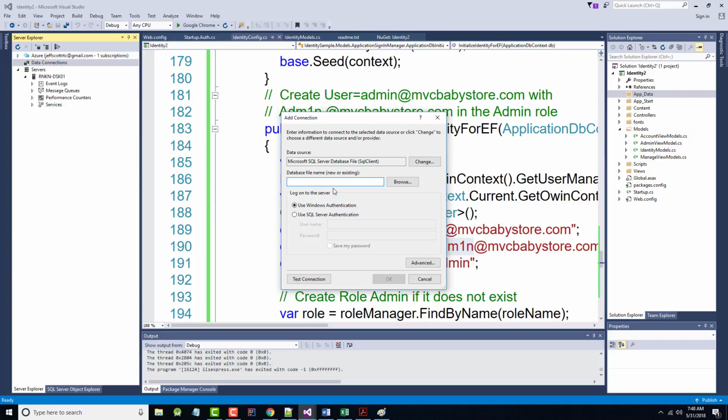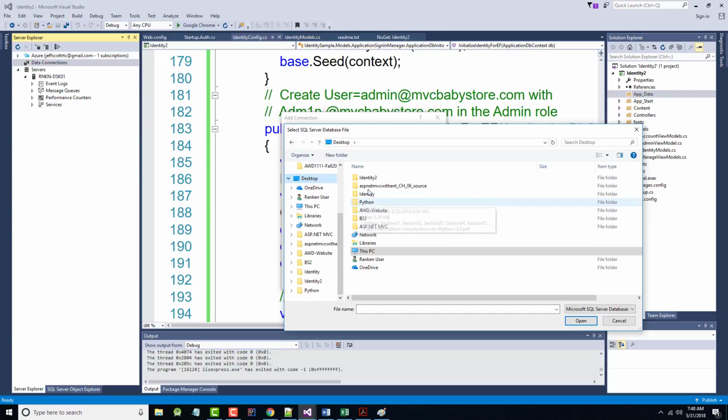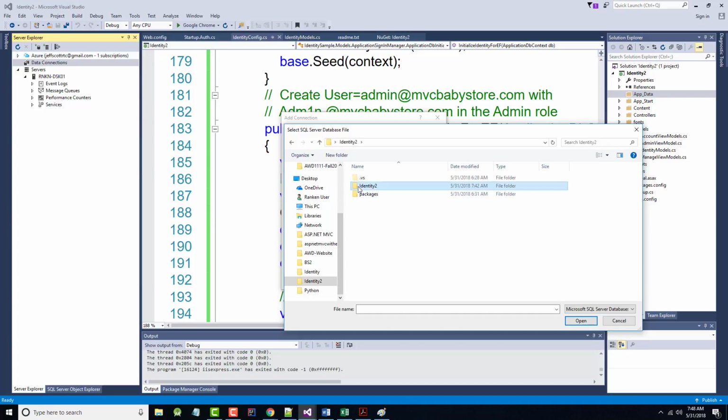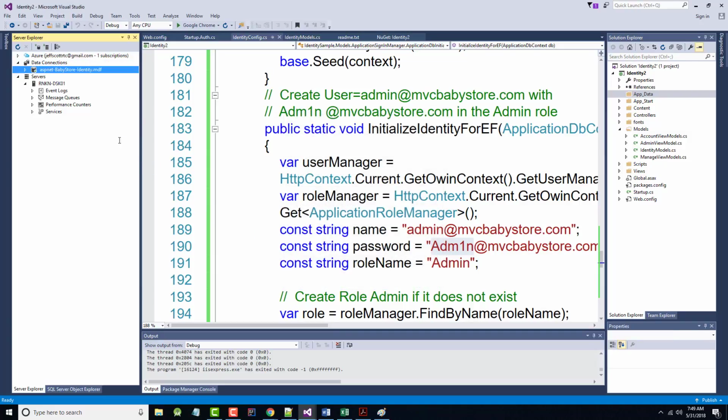See, it's saying here connect the database, but it doesn't make any sense, because if I come out here and I go to my desktop and I go to Identity 2 and I go to App Data, there we go. Alright, let's see, test it. Okay, it worked. Okay, so it says it's there. All right, and it says that we're here.